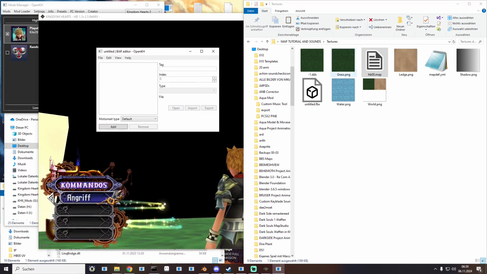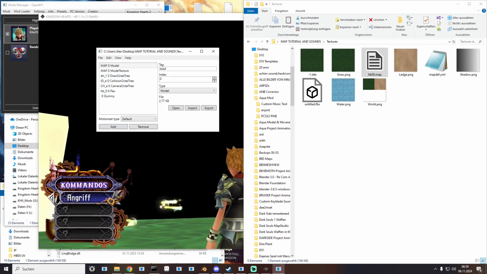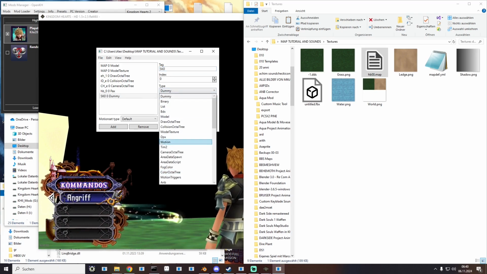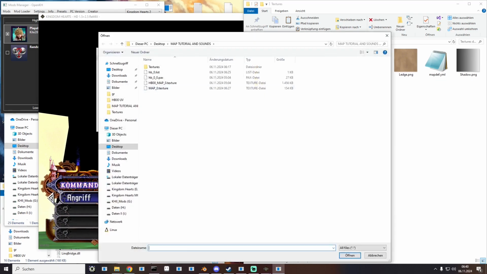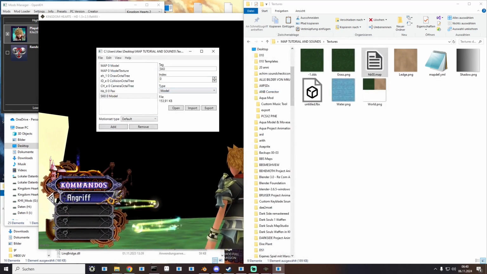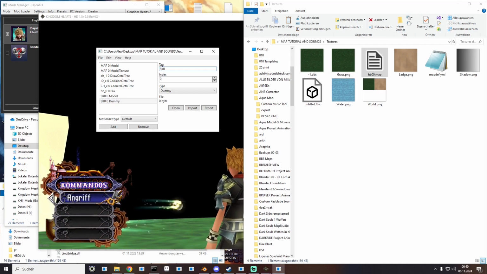Bar editor again. If you add the map here again, and I would say I want to add another map or something, another skybox or whatever you want. You name it just SK0. Then you put model again in here, import your map model. The same goes for SK0 and map texture because you want to have a texture. Then you put this in there.